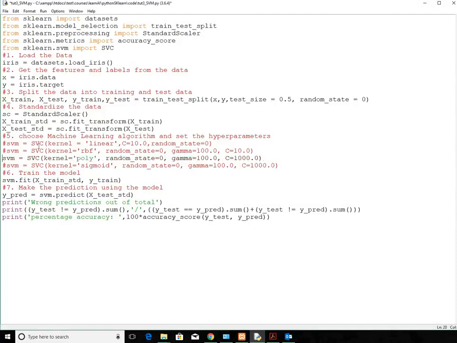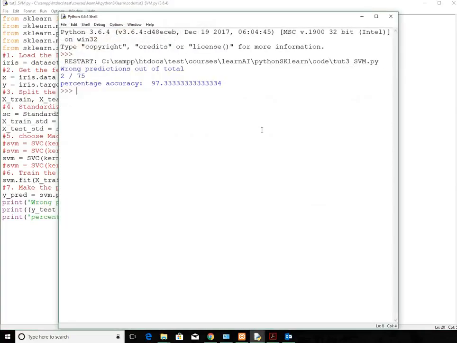This one is going to be polynomial. We change the C value to 10 again. So we are getting 97.33 accuracy. We have only 2 wrong predictions. So this is so far the best.